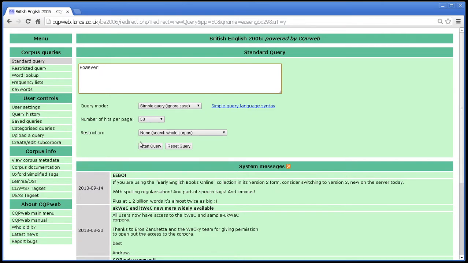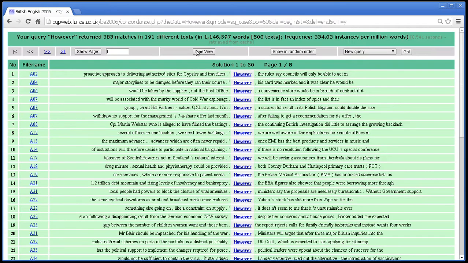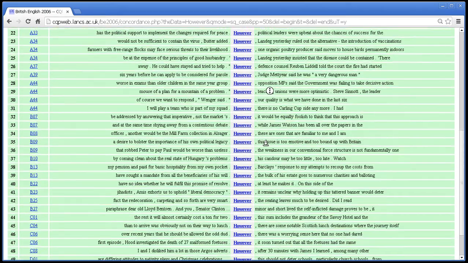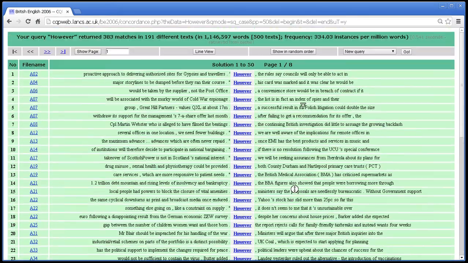New query. Go. If I want to turn off this behavior, let's say I want to search for however at the start of a sentence, then I need to turn on case sensitivity. If it's case sensitive, then only words where the case is exactly what you see here will come. So the result of this query, if I run it, start query, you can see that all of these are capital H and then the rest of the word small letters.